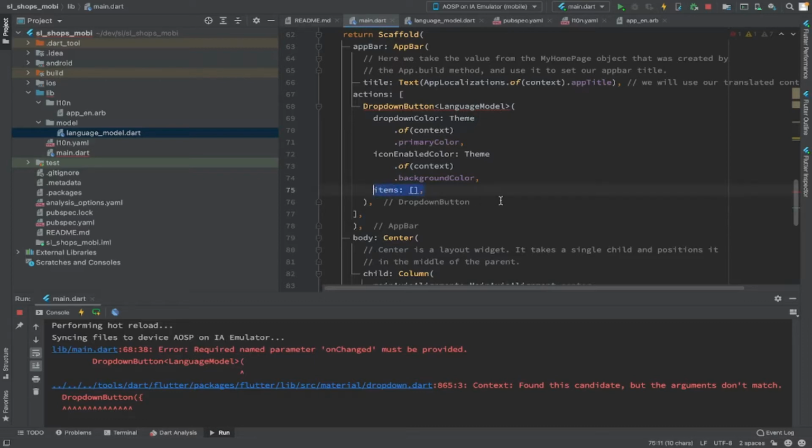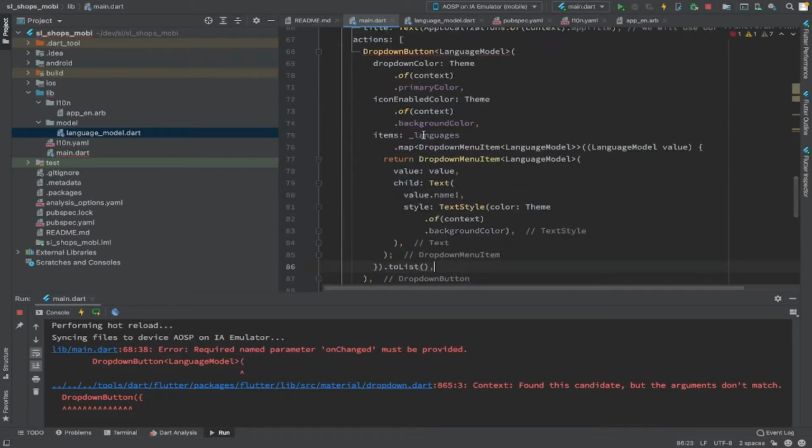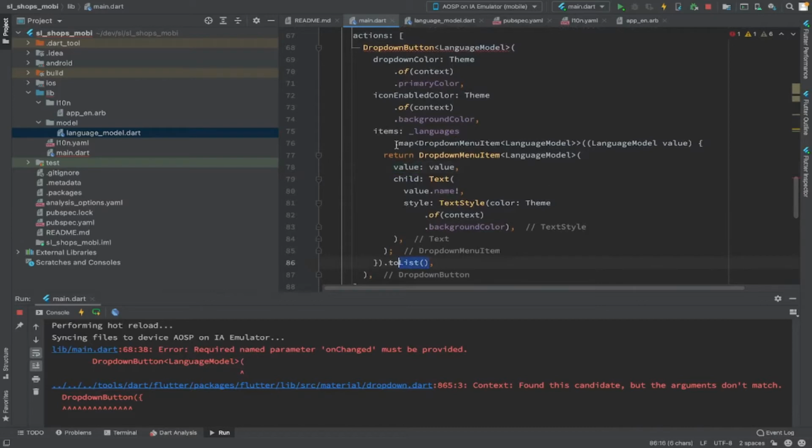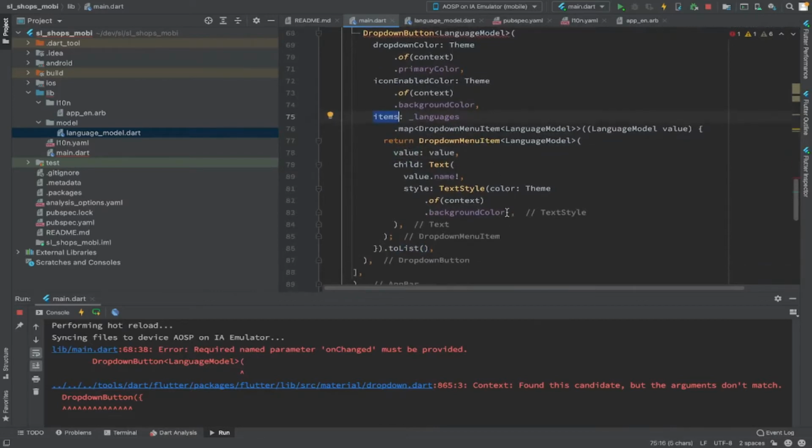What I'm going to do is map the languages to each drop down menu item, with the name as the text and the code as the value of the drop down menu item, and I am converting it to a list because items needs a list. Okay, that's fine, done.